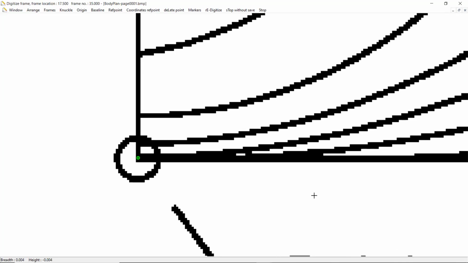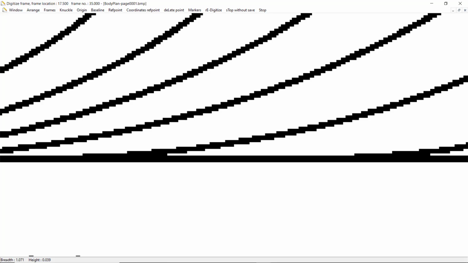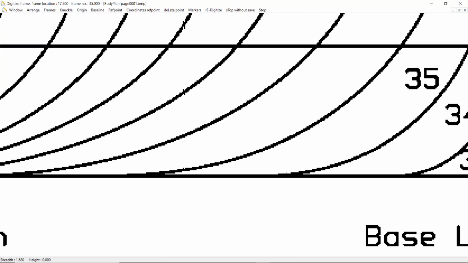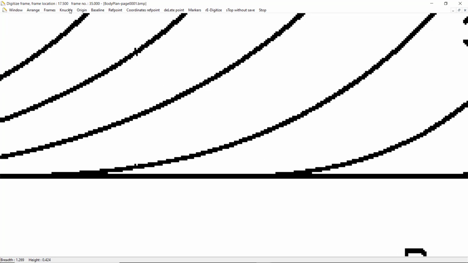Now we can define frame 35 by simply clicking on points on frame 35 in the bitmap file. Insert knuckles at the flat bottom and the flat side, select knuckle before selecting the point, or double-click the point.